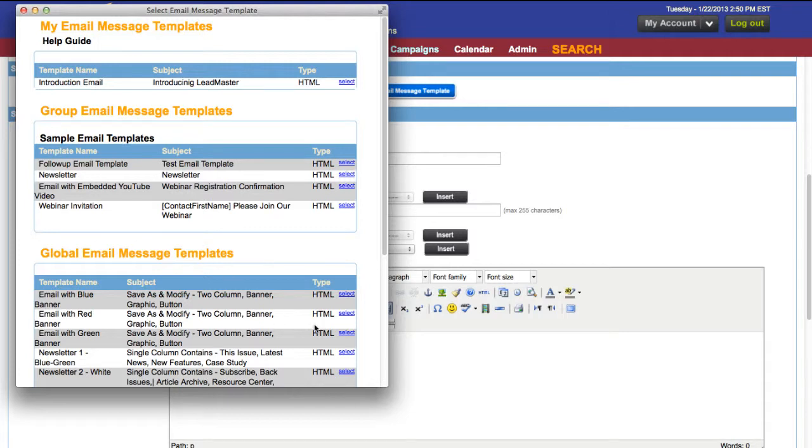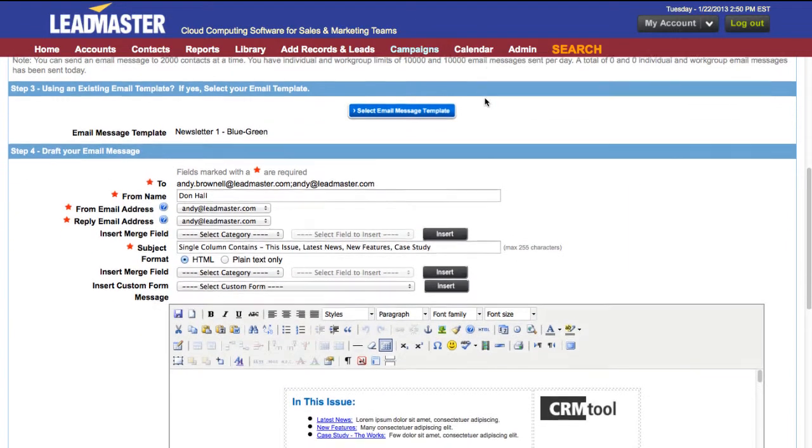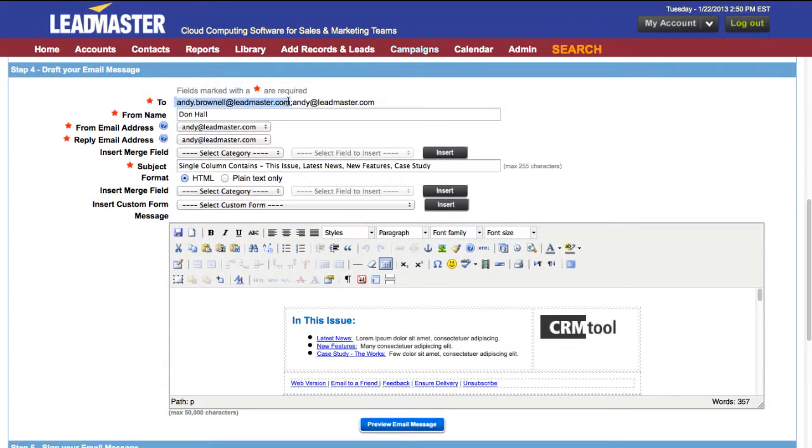For now, let me select a global email message template. The page is refreshed, and I get a message to tell me that my template has been loaded. Even though I see multiple email addresses up here, the emails are sent individually, and no one will see anyone else's email address. Enter your from name. If you have verified more than one email address, you can select the email address you would like this to come from.